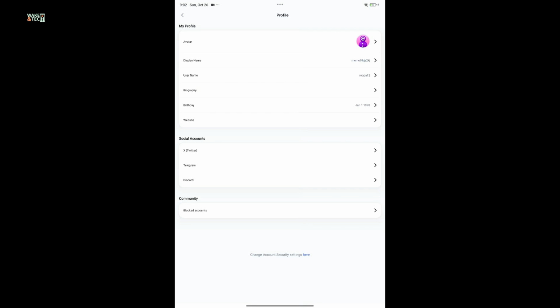Now you can return back to your profile to see the change. Your new username should now be visible under your avatar.